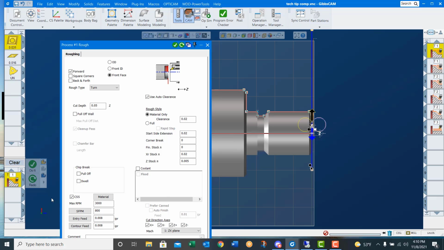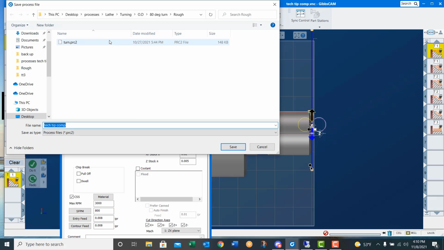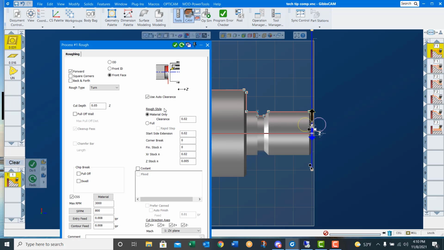So I just activated it. I'm going to right click. I'll say Save Process List. We navigate to that folder I was just looking at, lathe, turning, OD, 80 degree, rough. You see I've got a turn. We'll now put a rough face process in there. Face, enter, and we just saved it.